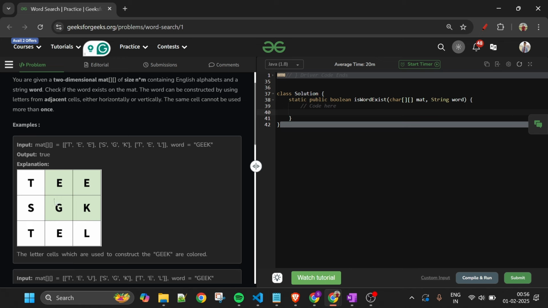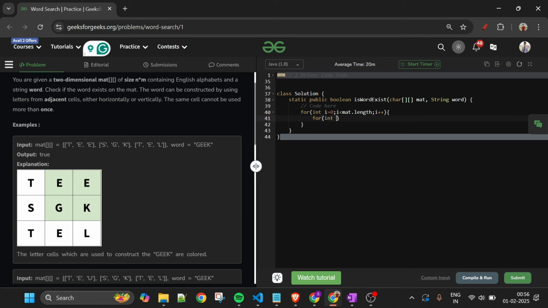If you remember, the first thing I told is that I will iterate over this whole matrix. To iterate over this whole matrix, I will use two nested for loops. So simply use that: for int i equal to 0, i less than mat.length, i plus plus, and for int j equal to 0, j less than mat[0].length, j plus plus.